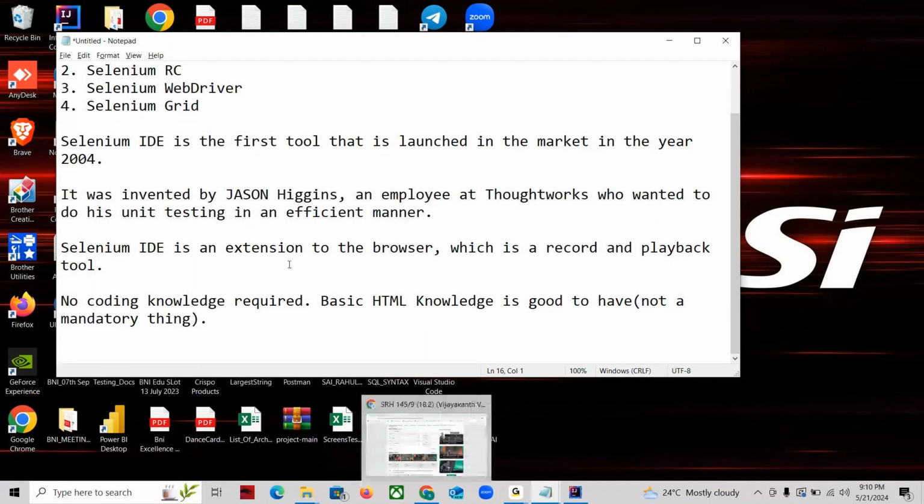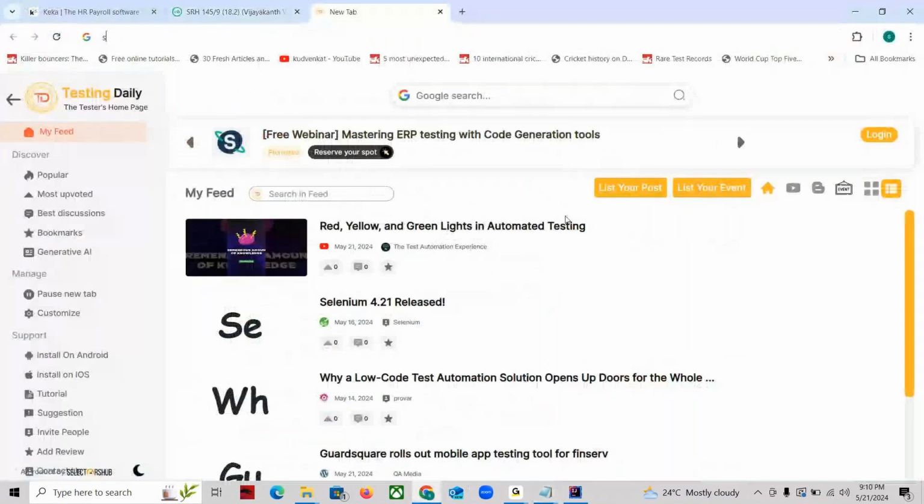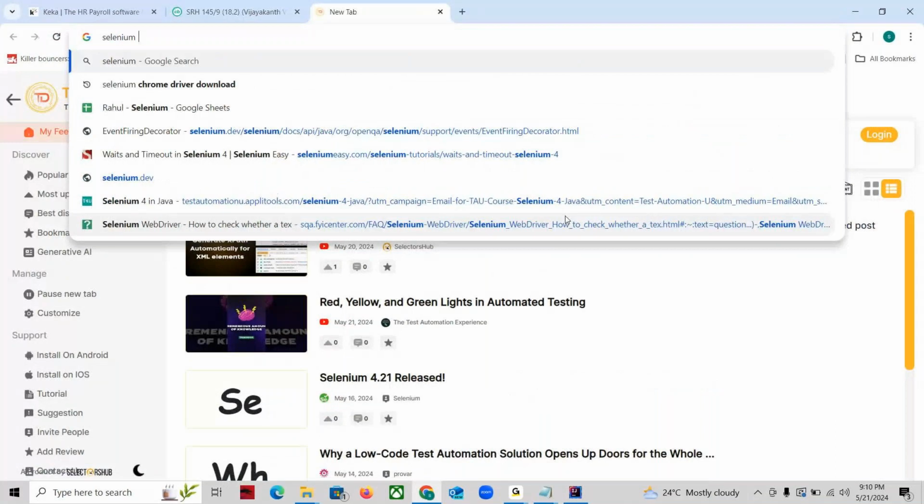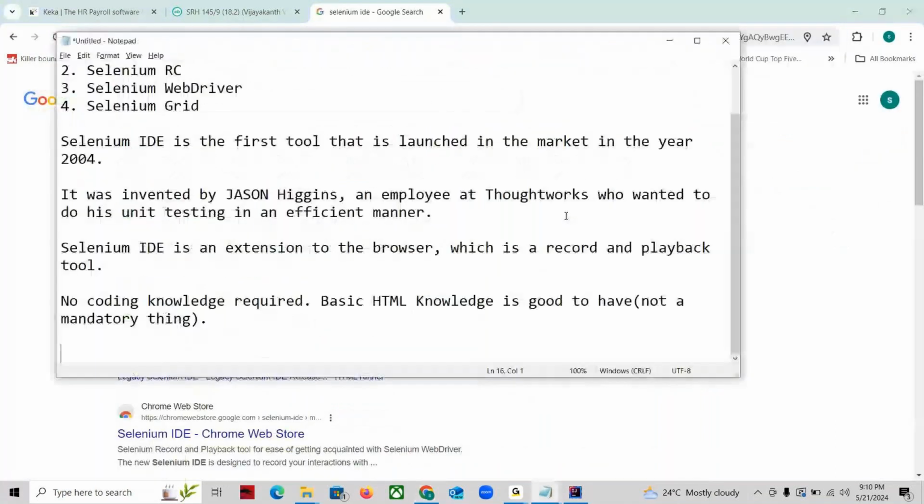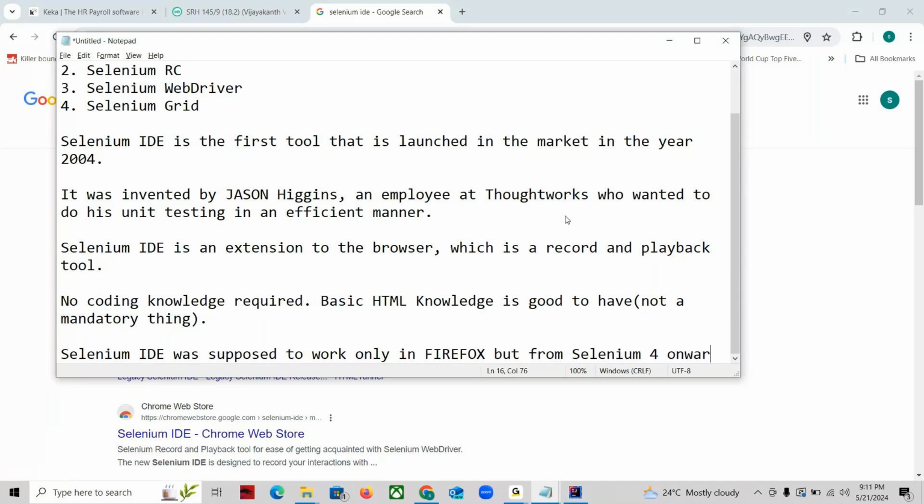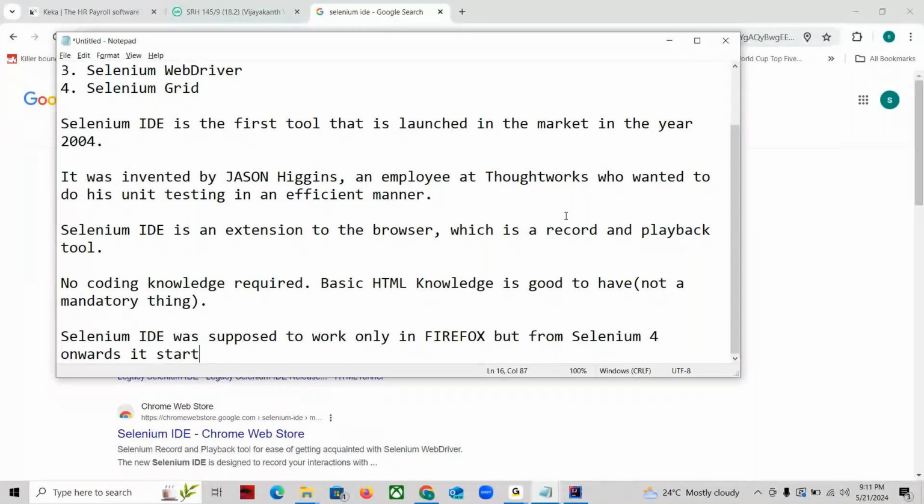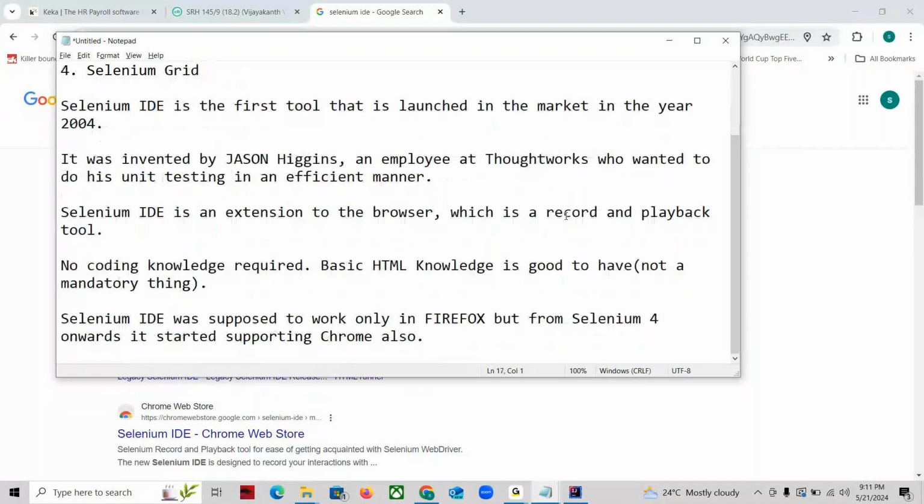So let us see how we record the flows in Selenium IDE. Selenium IDE was supposed to work only in Firefox, but from Selenium 4 onwards, it started supporting Chrome also. Got it, everyone?